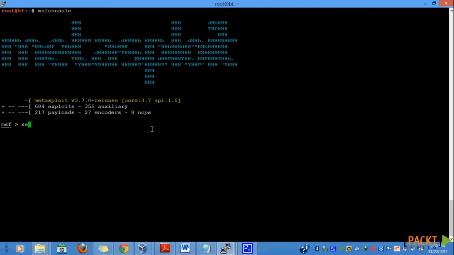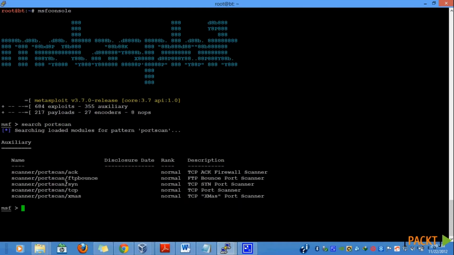So let's do a quick search for PortScan modules. We can see that several PortScan modules have been returned by Nmap. Let us do a quick TCP scan using any auxiliary scanner module. The first step will be activate the module. To do so, we will pass on the use command. So use auxiliary, scanner, PortScan, TCP.